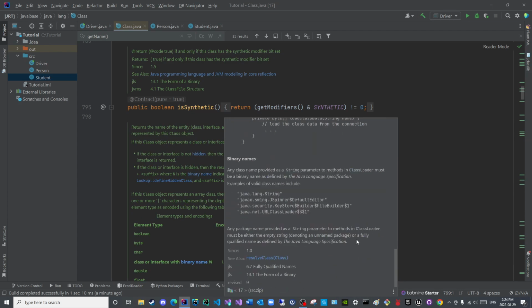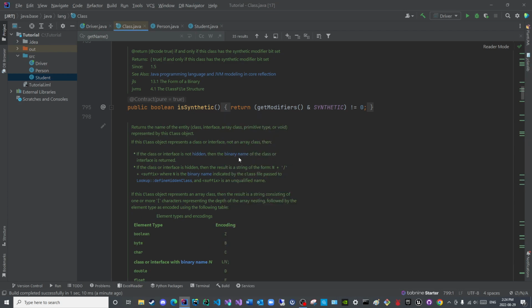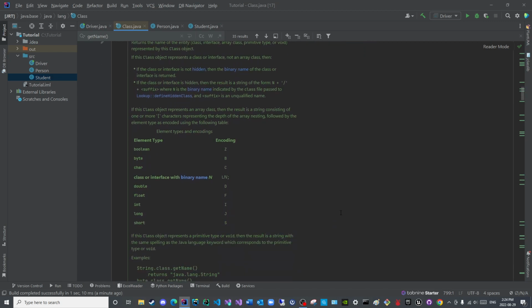Okay, it is part of class loaders, so that is to be expected, because class loaders use binary files. Then the binary name of the class or interface is returned. If the class or interface is hidden, then the result is a string of the form n plus suffix, where n is the binary name indicated by the class file, passed to the lookup. Okay, let us avoid all of this because this is related to hidden classes, which we have not covered yet.